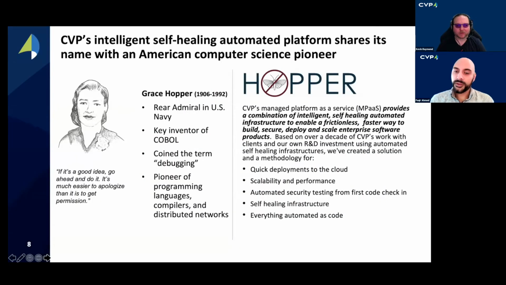So before I get into what Hopper is, I want to talk about where we came up with the name. Over the last 18 months at CVP, we've been naming all of our solutions after famous women in STEM: science, technology, engineering, mathematics. And we came up with the name Hopper, named after Grace Hopper. So who was Grace Hopper? She's a very, very interesting, admirable person that once we learned her history, we said, hey, that's the perfect name for our solution. So Grace Hopper was a rear admiral in the US Navy.